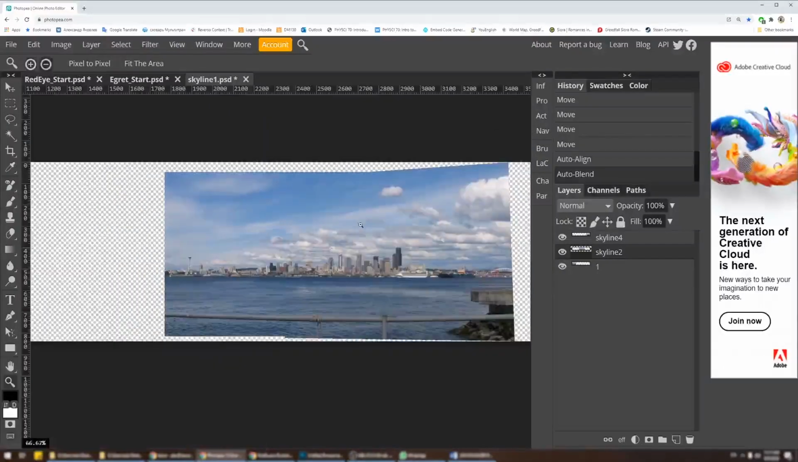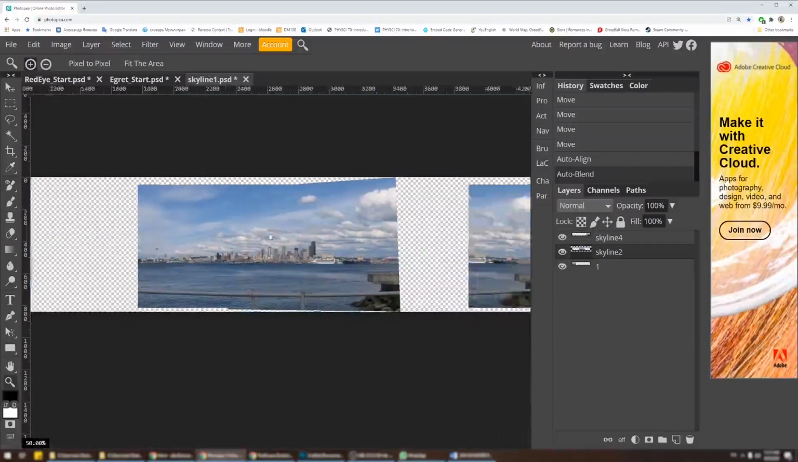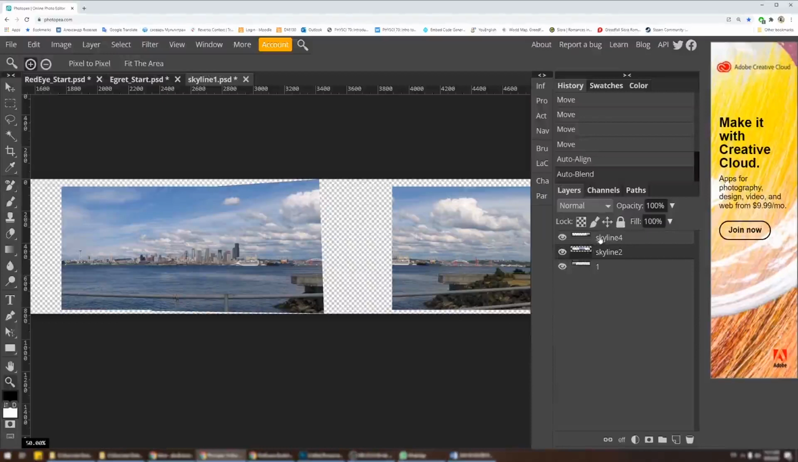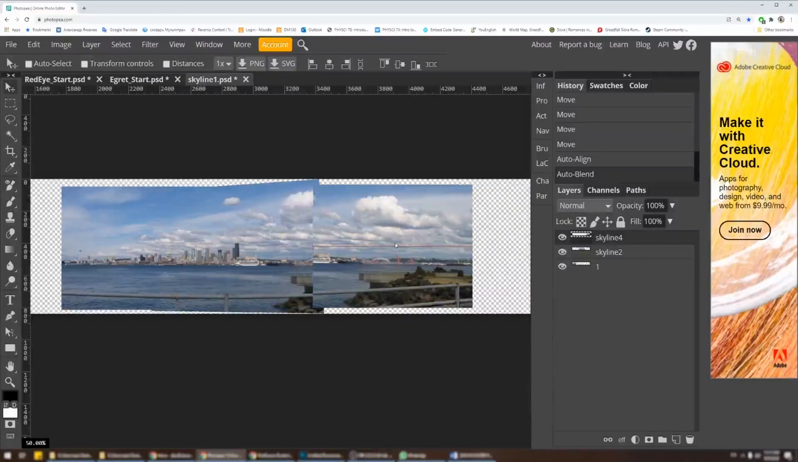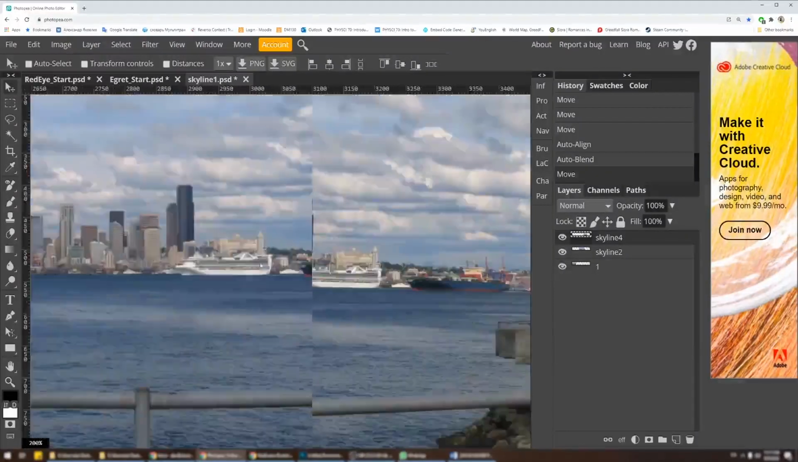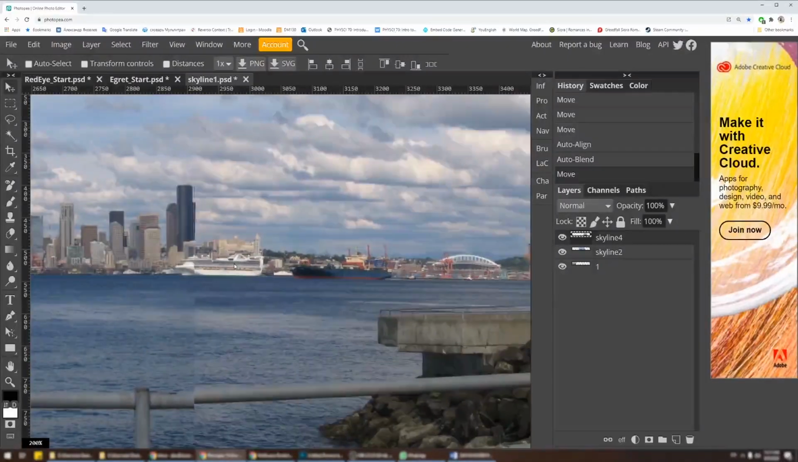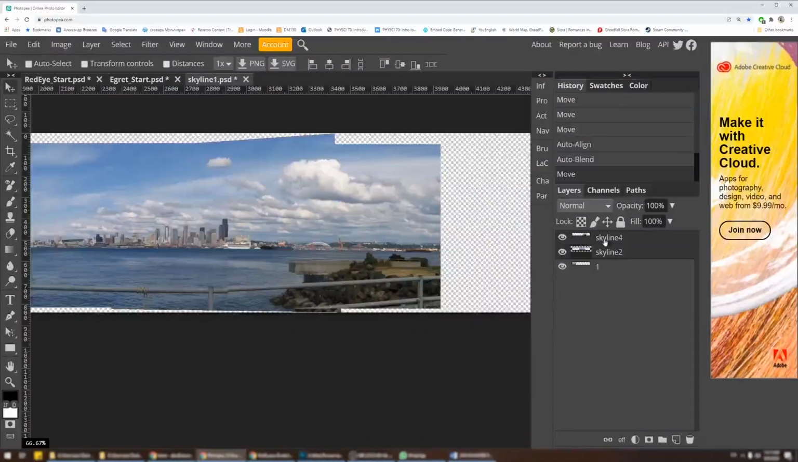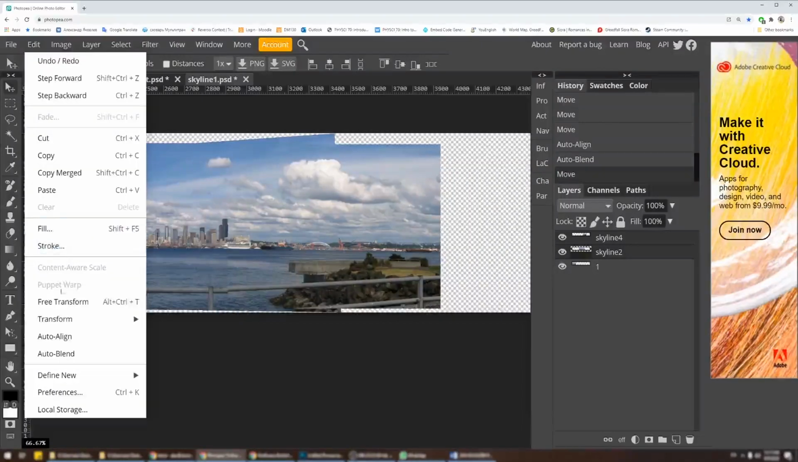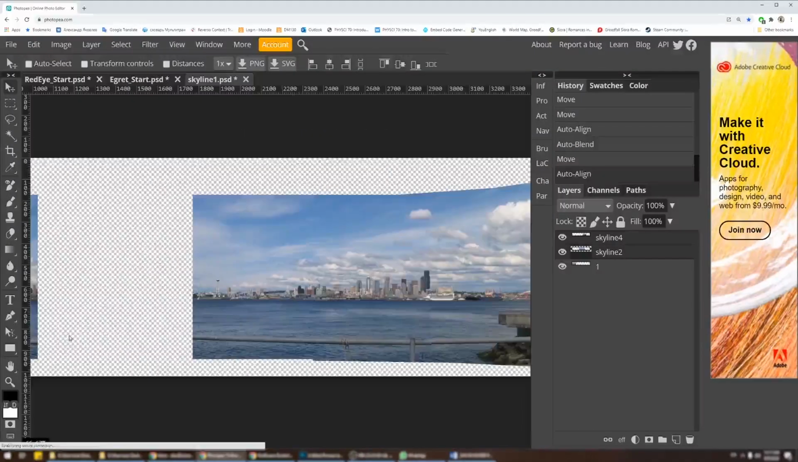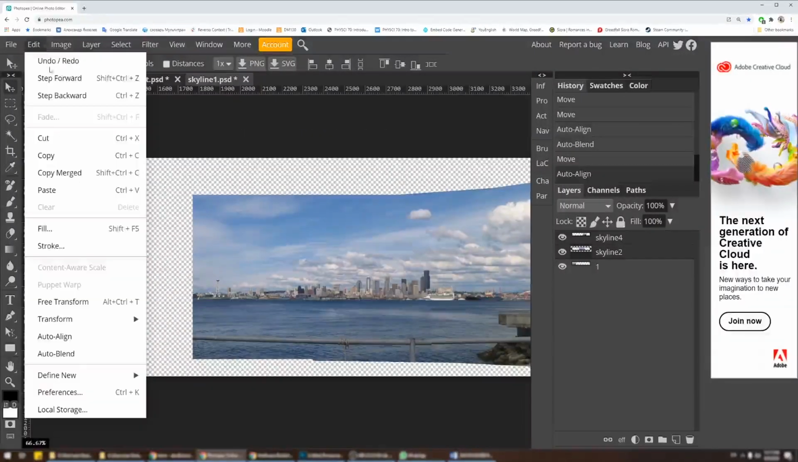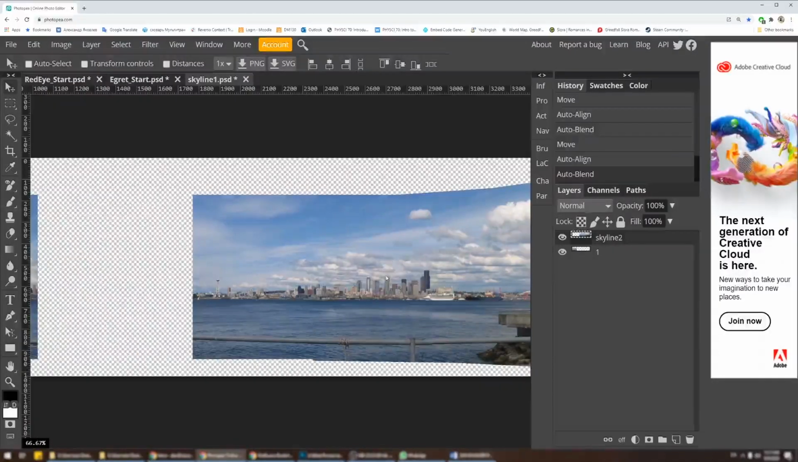Alright, so I need to repeat that procedure with the rest of the two photos. For example, I need to roughly align the skyline 4 over here, for example, up to this boat, right? Like that. And again, I need to select two photos, edit, auto align, edit, auto blend. Okay, looks nicely.